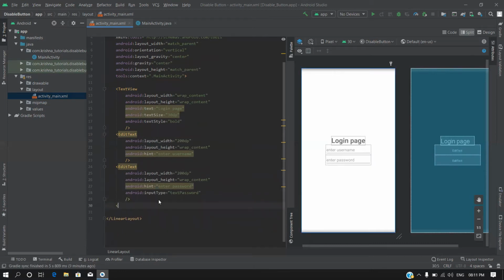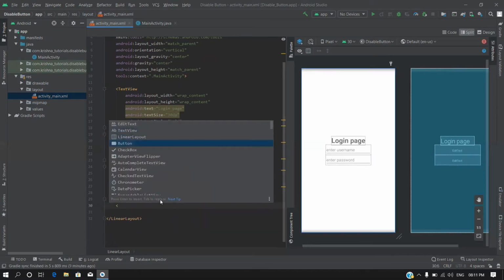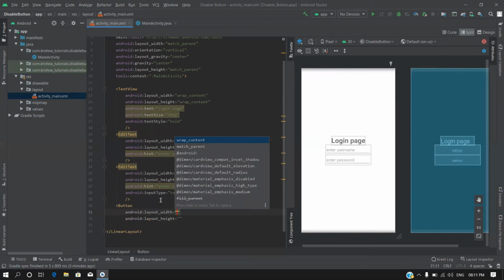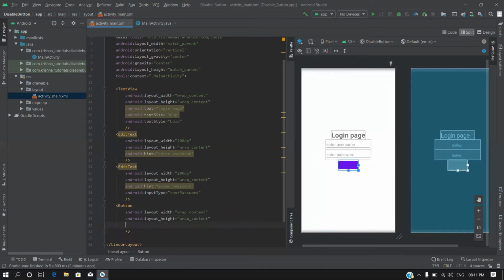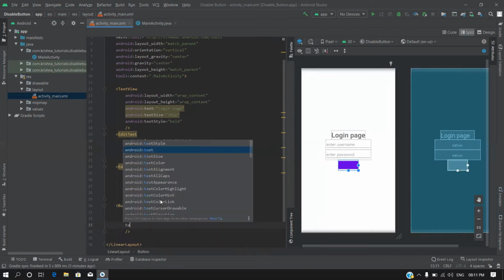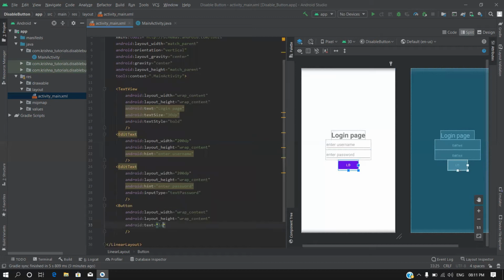And at the last we are going to add one button. Set layout width wrap content, layout height wrap content, close this tag, and set the text of this button as login.